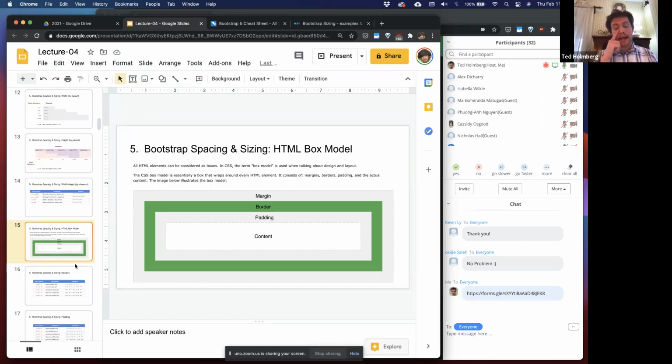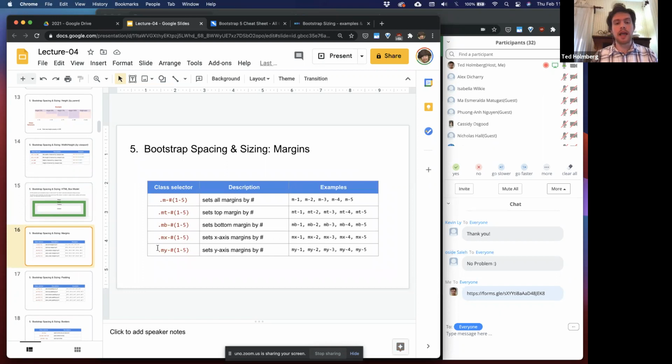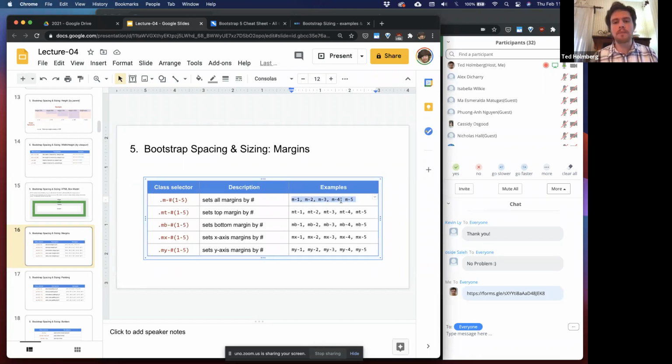So if we want to provide a margin or padding value to our HTML element, we would just use m- and then some number between 1 to 5. So examples of how this would actually look in our code would be right here. And so m-1 would be just a small margin. m-5 would be a much larger margin. And so we can also do mt to just apply a margin to the top. We could do mb to apply a margin to the bottom.